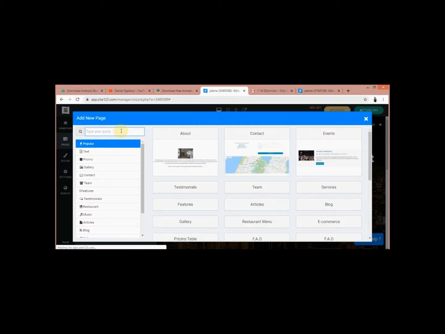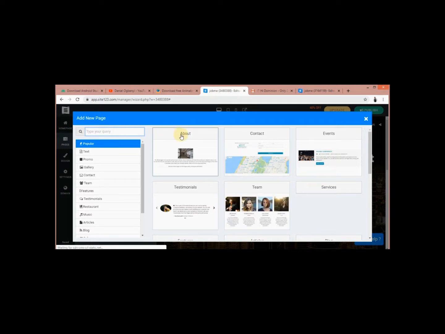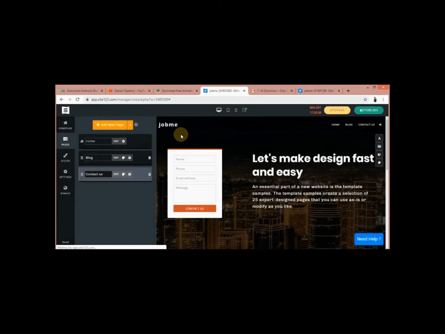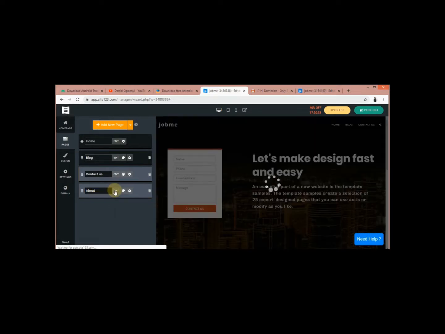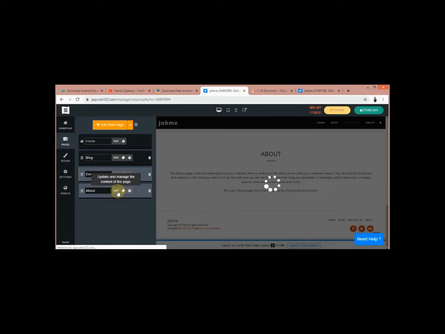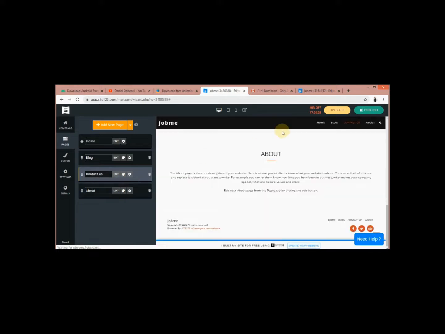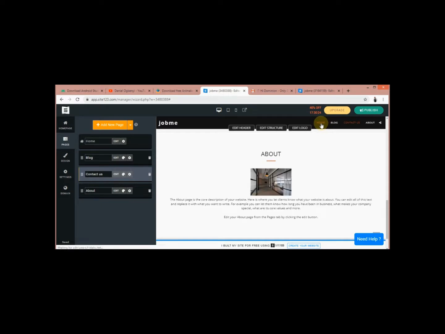So the about page is out. So while you are doing it, you check on this, you see them, this is the home, this is the blog, this is the contact, this is the about. So anything you want to do, you can still edit the header, edit the structure, you can also edit your logo. Even this about us, you can edit this.